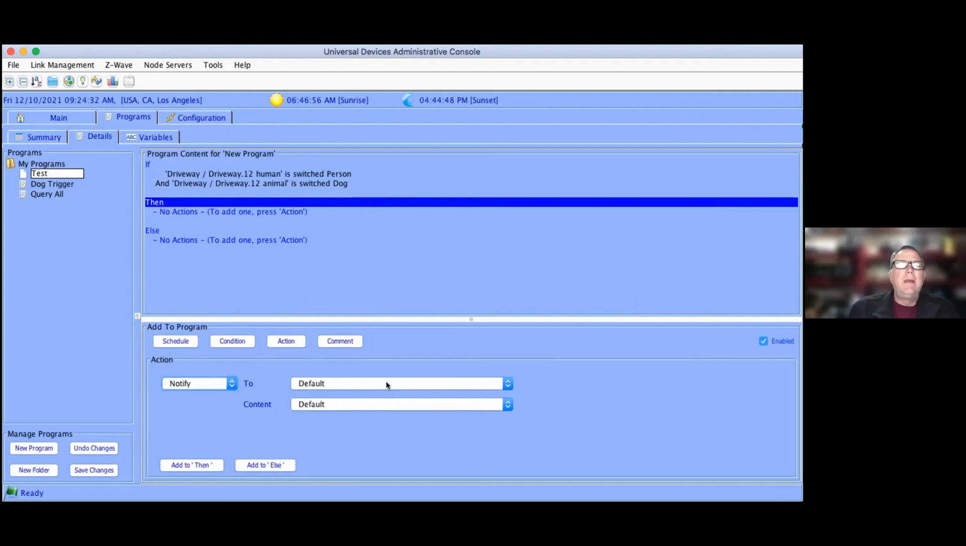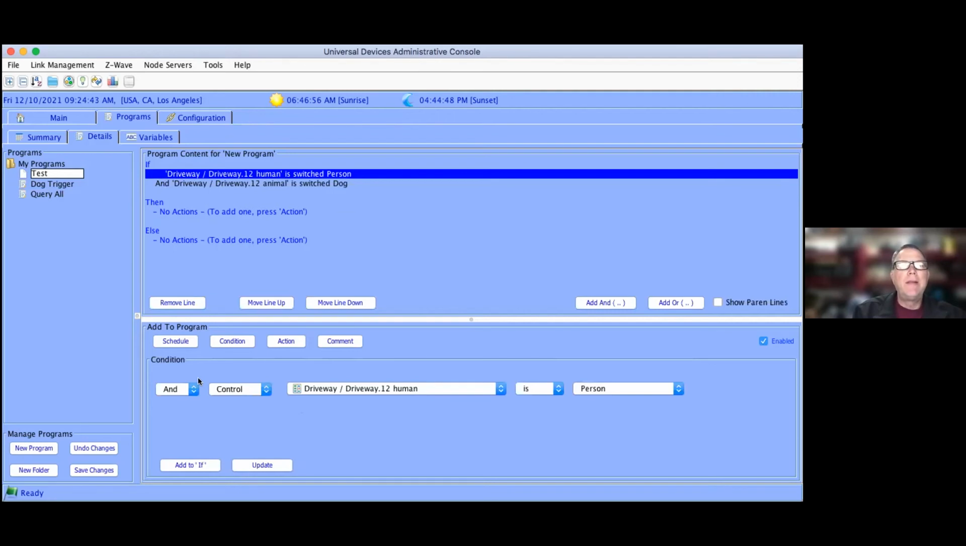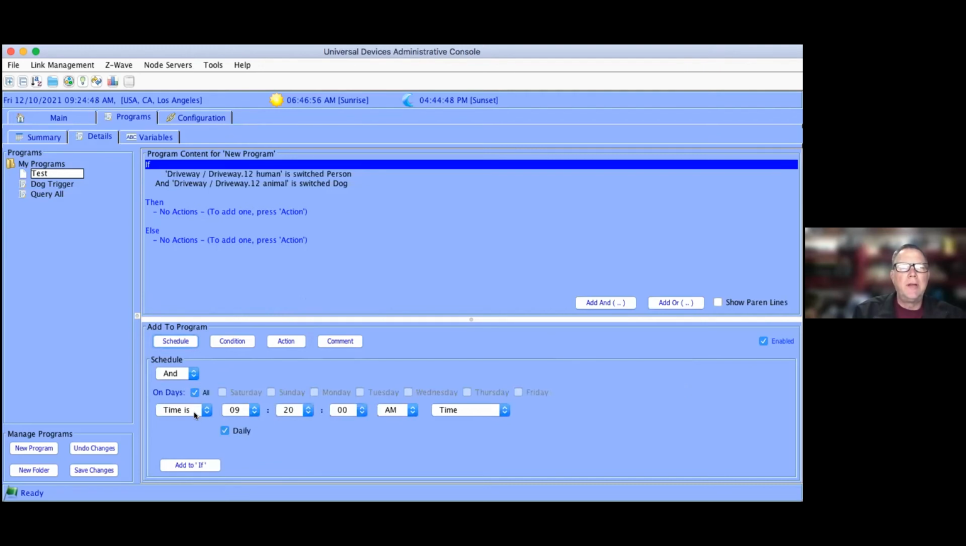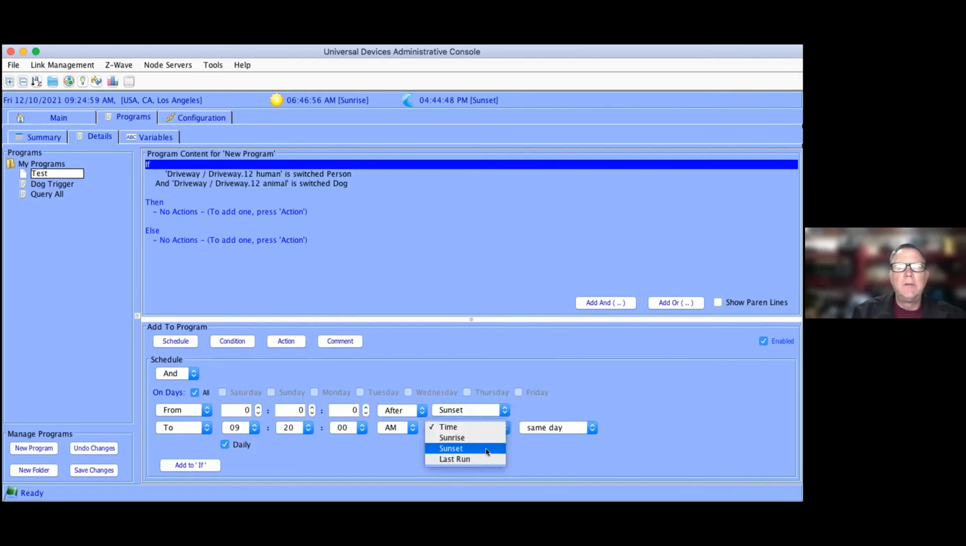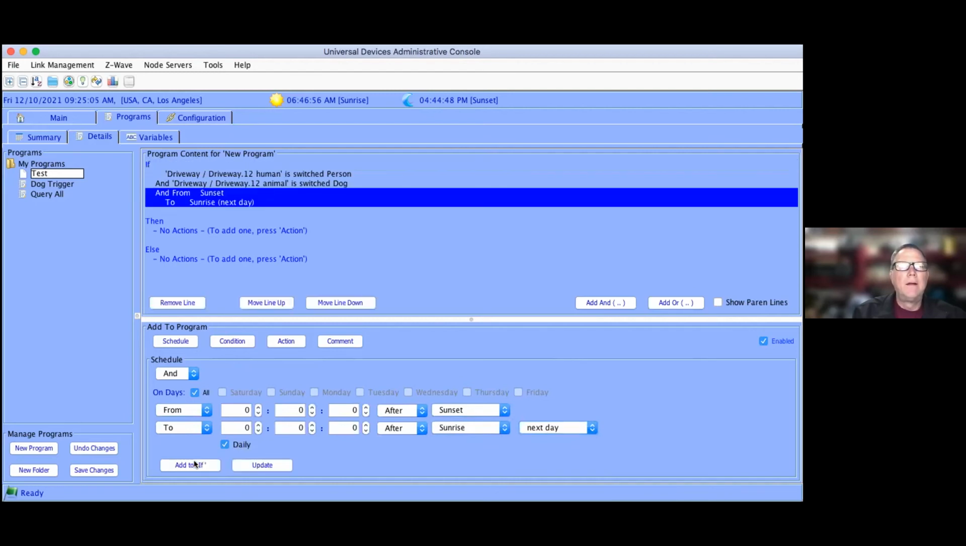Now, this is a feature where you probably could do this directly with the Camect Hub. But if you want to add layers onto this where, well, I don't want it to happen all the time, I want to put a schedule in here and to say, well, if time is from sunset to sunrise the next day, now I've added this condition to say, well, it's only going to do this between sunset and sunrise.